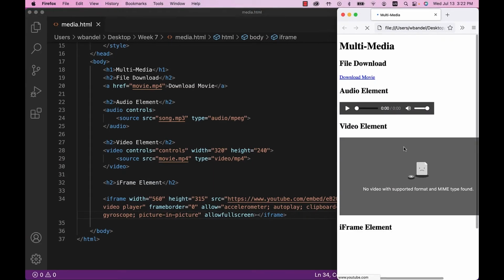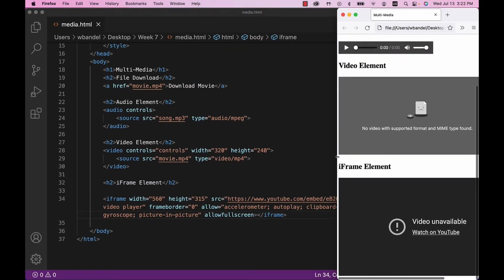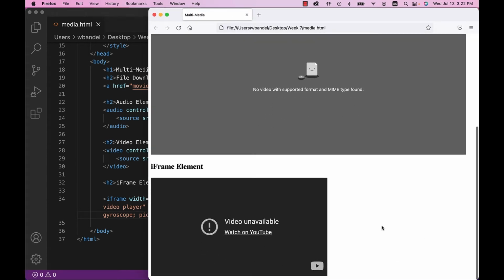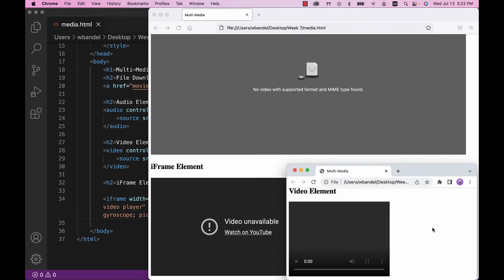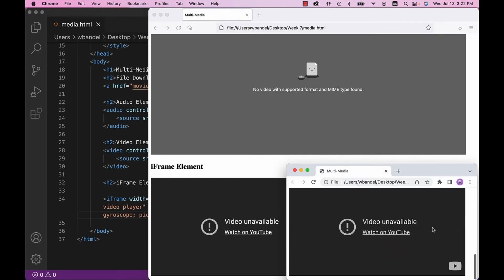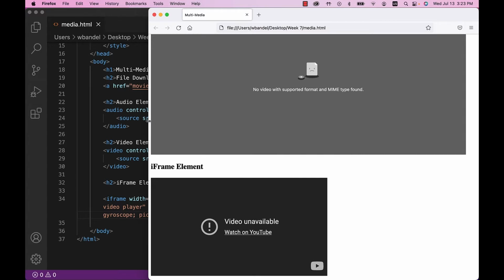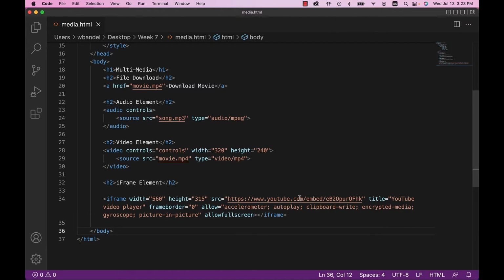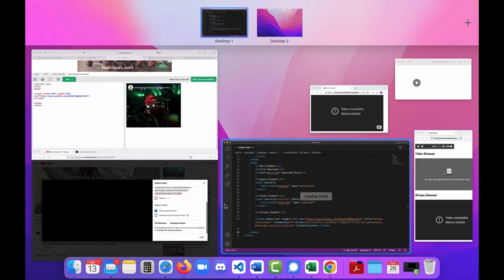And then I can refresh this. Oh, and it looks like the video is unavailable and they want us to watch on YouTube. I wonder if that's going to be just Firefox. Yeah, so they might have some privacy settings where they're saying that they don't want just anyone to be able to embed a video. So you can't necessarily just go out and grab anything. But that would be how you could get an embedded link to be able to use with the iframe.